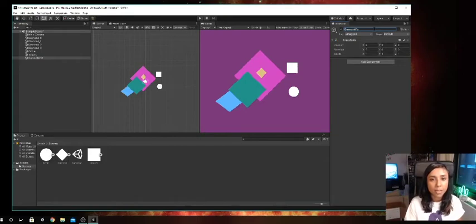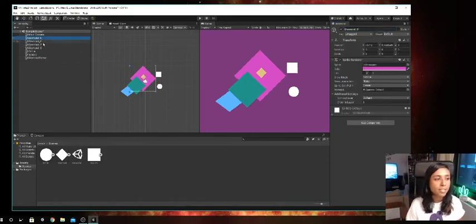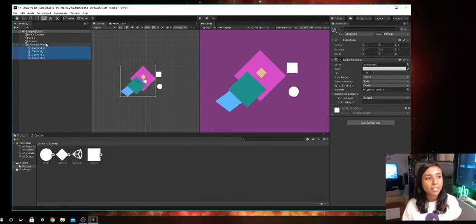I'm going to call this diamond parent. And then I'm going to select all my diamonds and put them under diamond parent like this. I just dragged all of them onto the name diamond parent, and it basically made all of these diamond shapes child objects, or children objects, of this diamond parent.